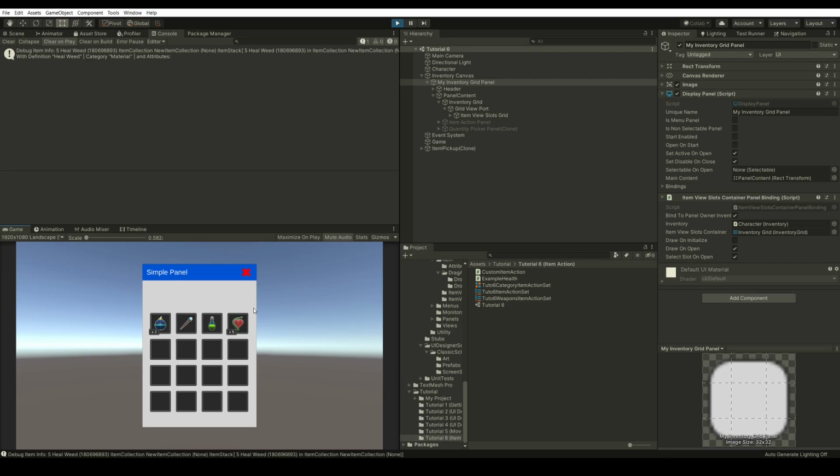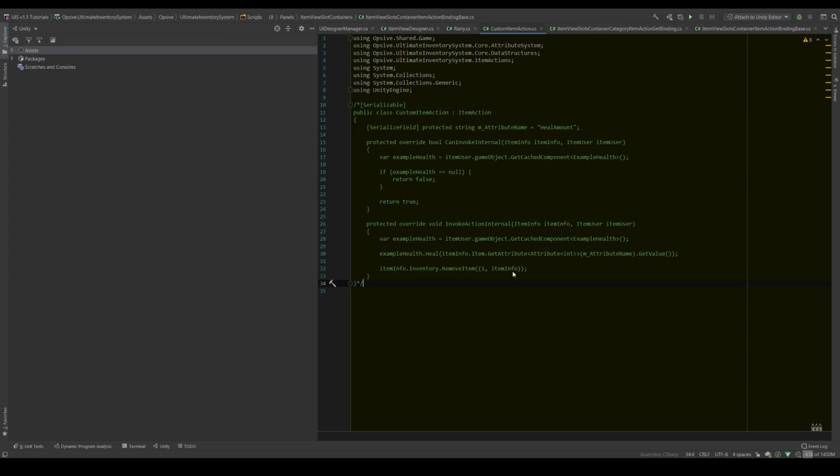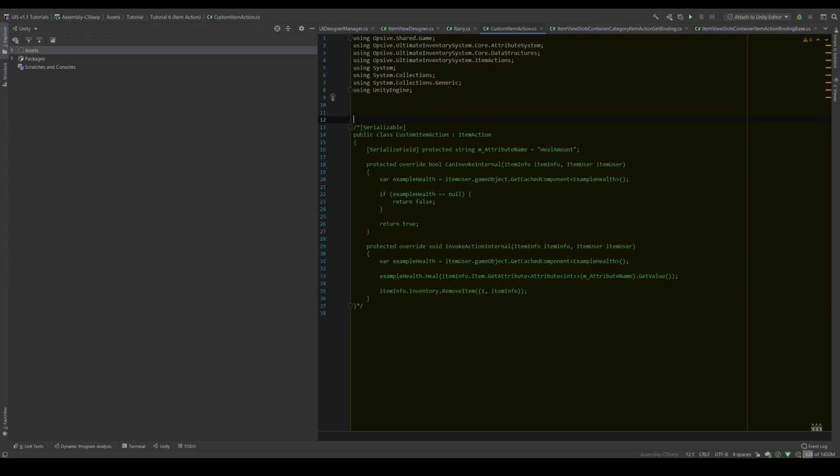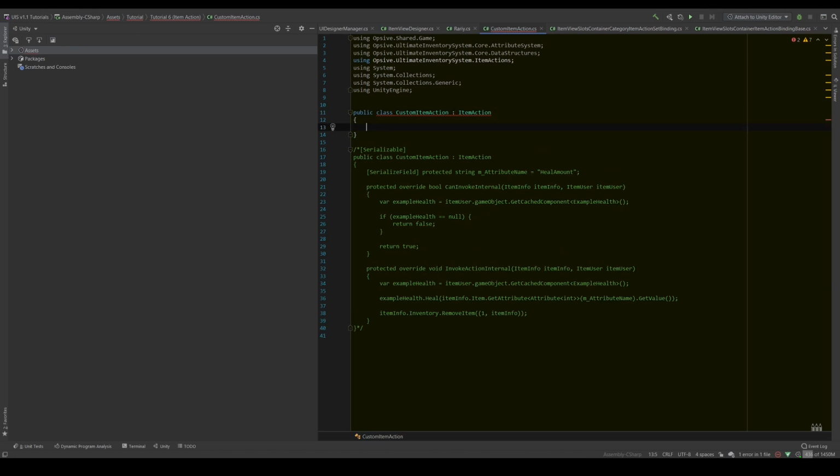Now let's see if we can add our custom item action. To do this, let's create a new script. I already created one called custom item action. You can create public class CustomItemAction, and all you need to do is inherit from the item action class.